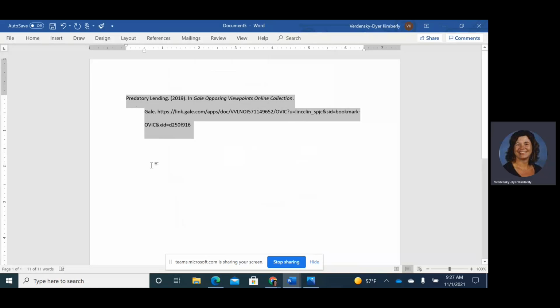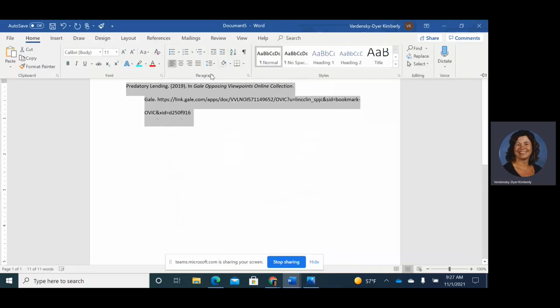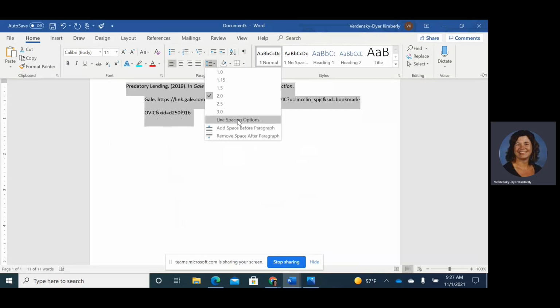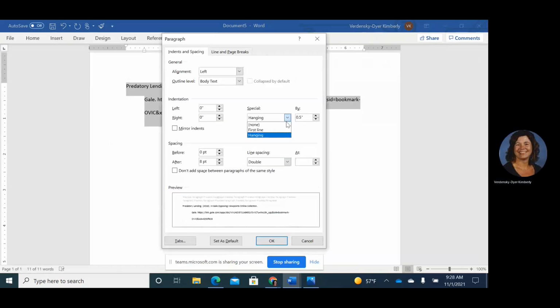And so again, just to review how we do the hanging indent, you highlight, click on the Home button, go to the little arrows for the line spacing and paragraph spacing, click it, then go down to line spacing options and choose hanging from under the special area.